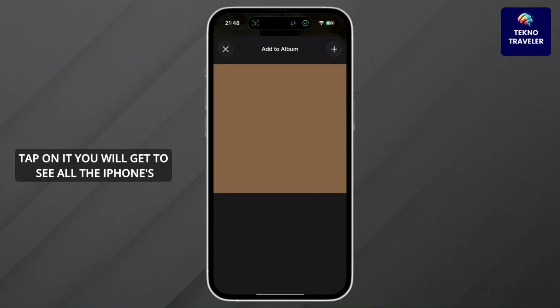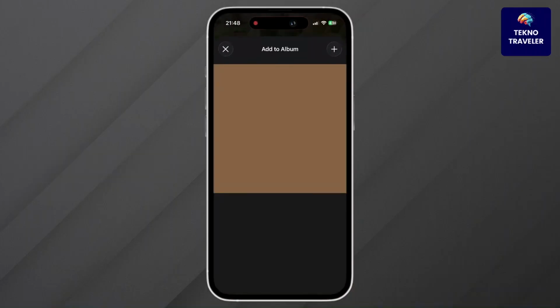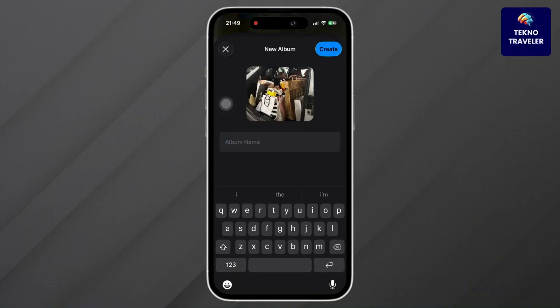Once you tap on it, you will see all the iPhone's albums available. You can simply choose one or create one by tapping the plus icon available at the top right as well. And that is it.